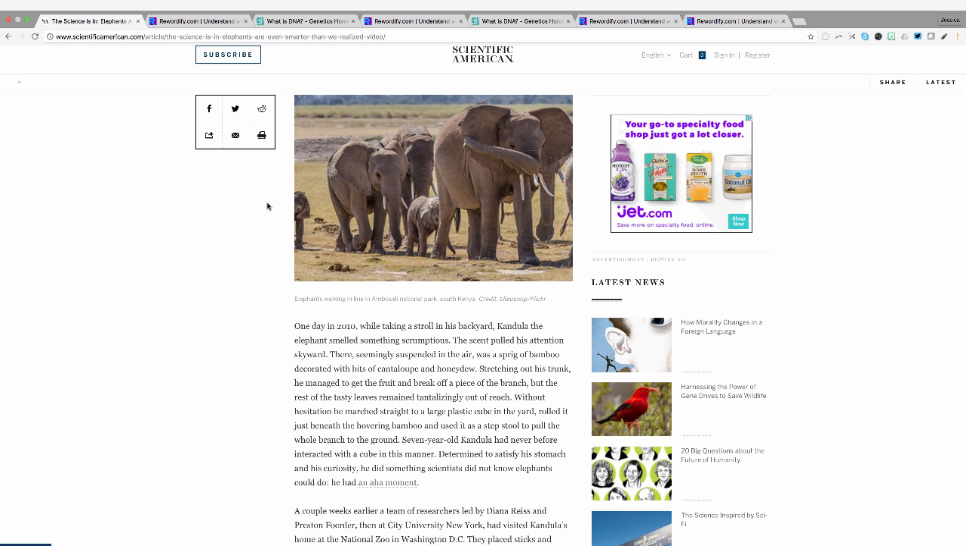Hi, I want to show you a really cool tool called Rewordify. Let's say you have a student who is researching elephants and they find this really cool article, but the vocabulary in the article is something that's going to be a barrier for them in understanding. So even in this first sentence, "One day while taking a stroll in his backyard, Kandula the elephant smelled something scrumptious." If you don't understand the word stroll or scrumptious, understanding this article is going to be very difficult.